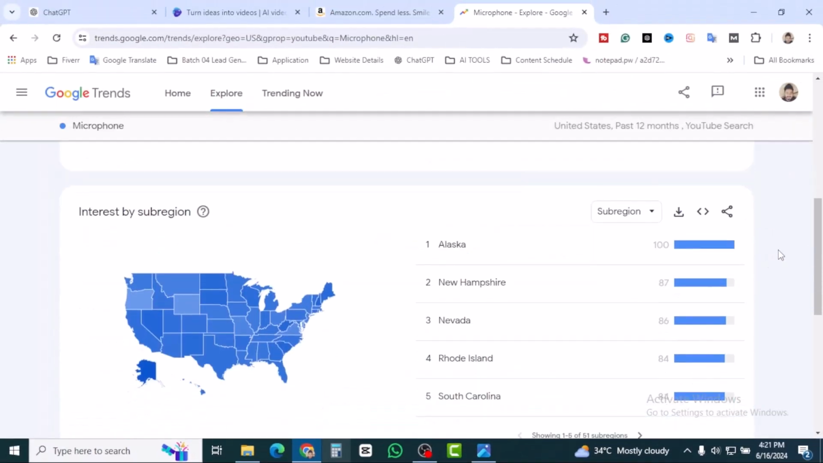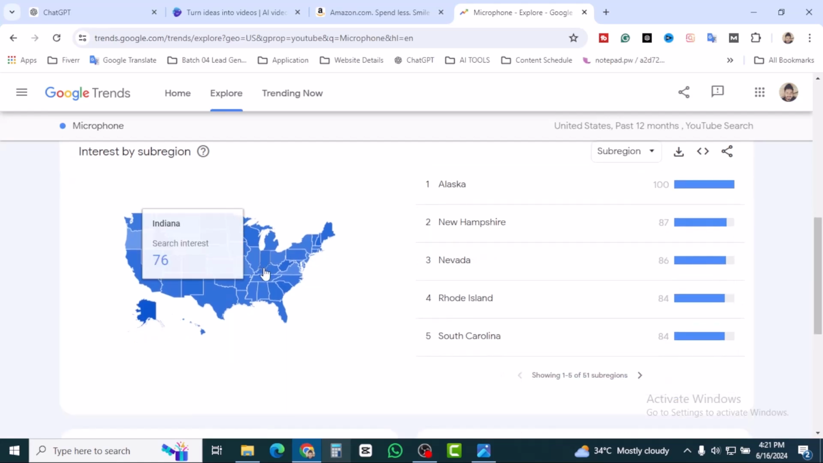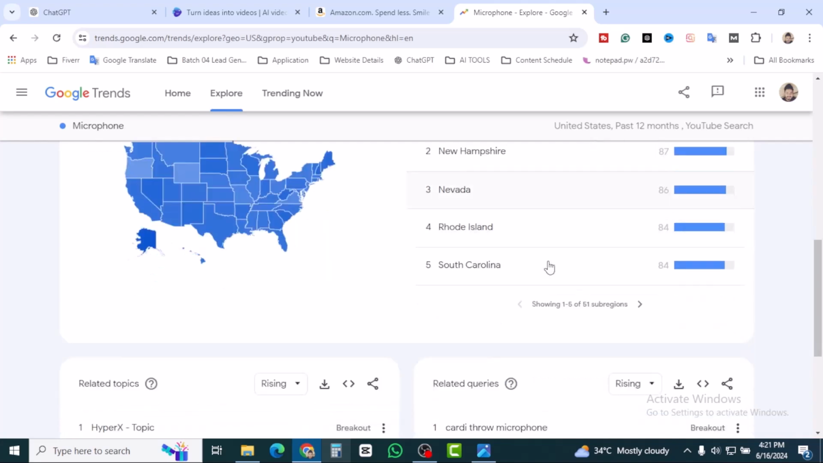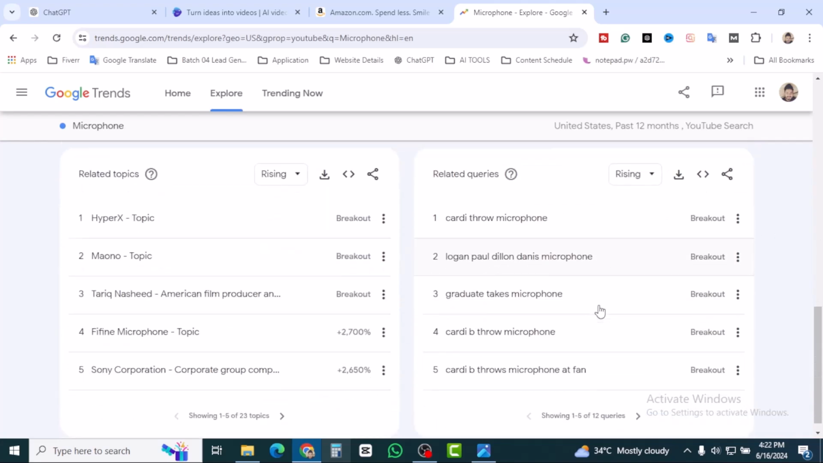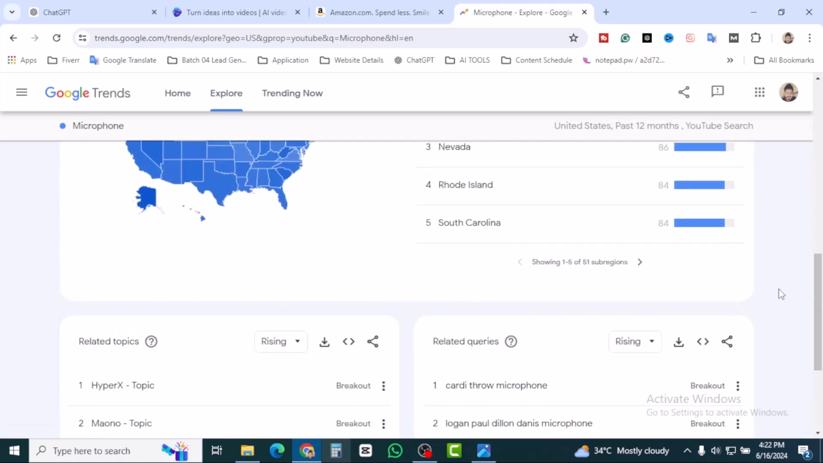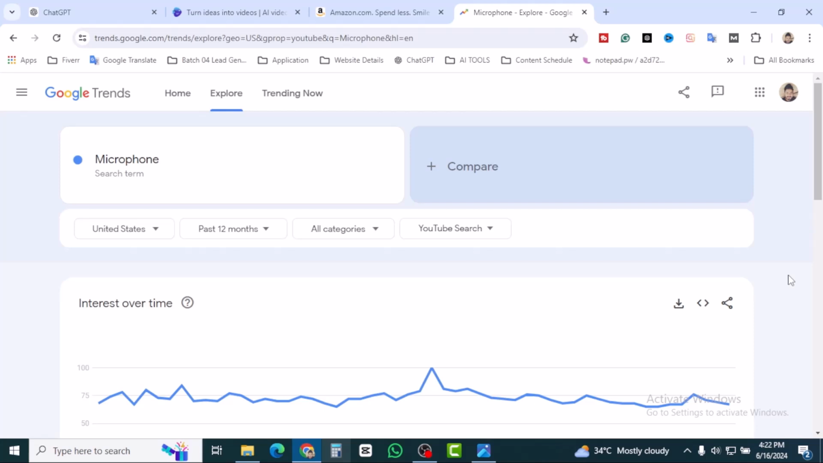Let's scroll down, and you will see the sub-region. You will see different states and the search ratio. Also you will find the related queries, which means the queries people are searching. It's really amazing, so you can grab those keywords. Okay, so our product is finally selected.